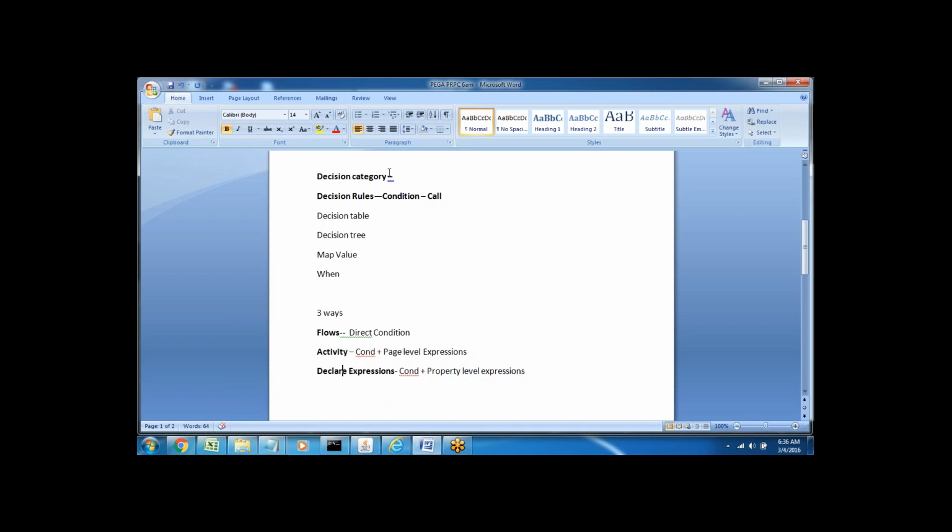So based on our requirement, we define one condition separately, and we configure it in either flows, activities, or declare expressions, based on the scenario. Now coming to each type under the decision rules. A decision table is like simple if conditions and else if conditions. In the decision table format, all the conditions will be in the format of if and else if conditions. We define them based on our requirement.